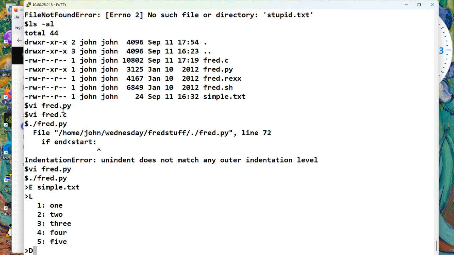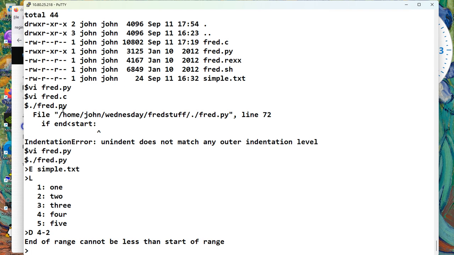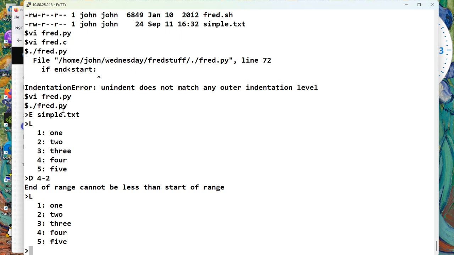Let's list, let's D4 minus 2 and see if we get our message. We got our message. Did anything break? Nothing broke. Awesome. So we've made the same fix we made in the C code about ranges where the start was greater than the end, which is the same thing as saying the end was less than the start. So, wonderful.